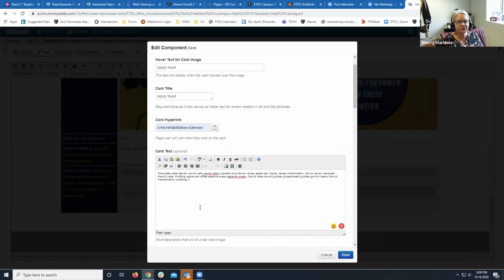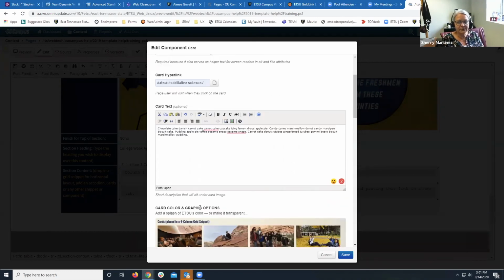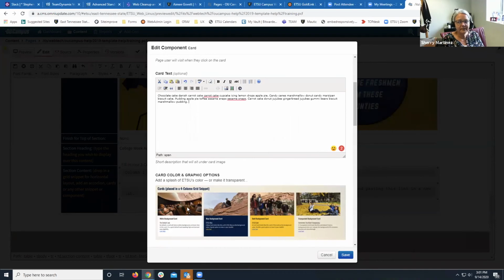I can put a picture in there. I can bold it. I can add bulleted lists. That's about it. There's not much I can do in that editor. So that's the one downfall with components. But the cards are really nice.